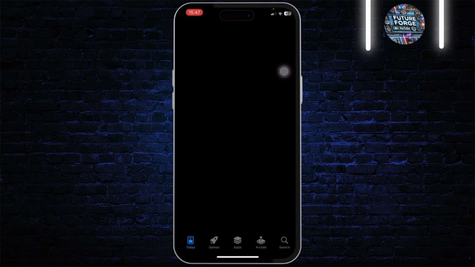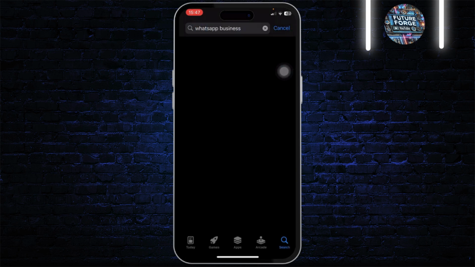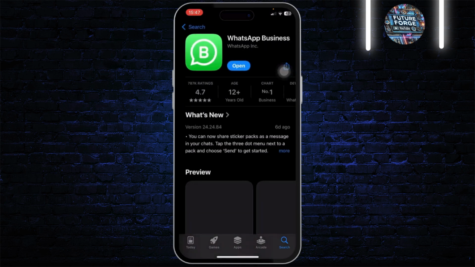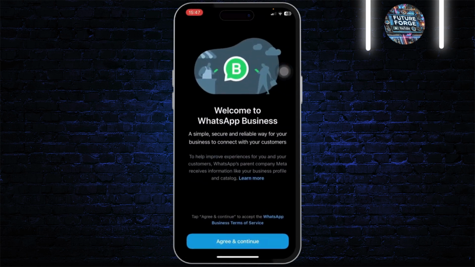Simply head over to your app store first. And after you're on the app store, simply search for WhatsApp. And you'll see WhatsApp Business. Simply search that. And after you search it, you can simply download it. Now download WhatsApp Business and open it up.